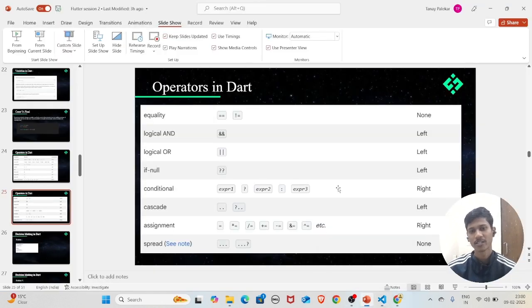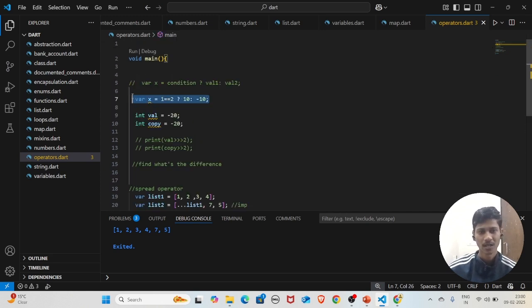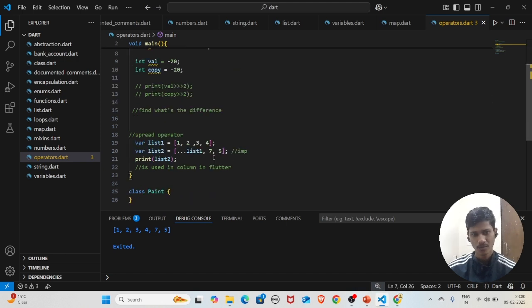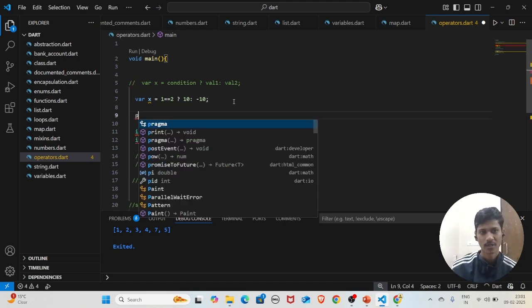Then there comes the conditional statement. This is the most important, also the most important type of thing which you would be using in your Flutter application. Suppose I want to color a box red. If the condition is true, I want to color the box red. And if it's false, then I want to color it white. So here you can give color names instead of the integer names.